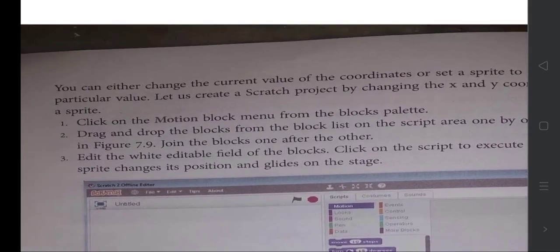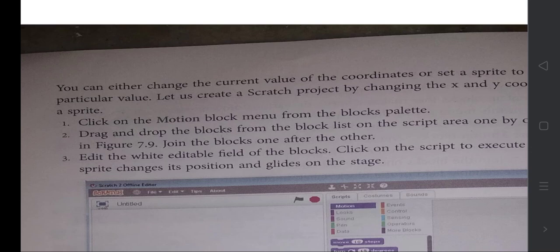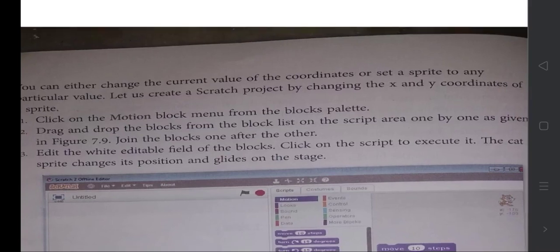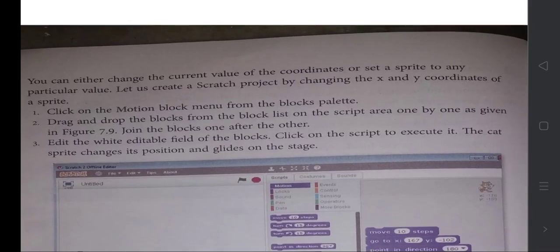Then you can either change the current value of the coordinates of a sprite, or set the sprite to any particular value. Now let us create a Scratch project by changing the x and y coordinates of the sprite. Now we are going to change the location. x and y means we are changing the location of the sprite.